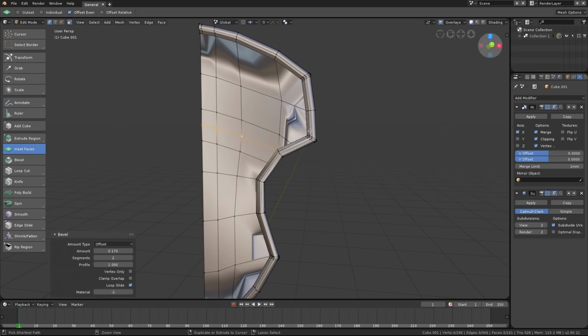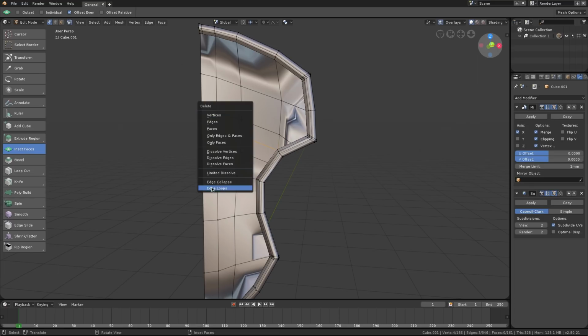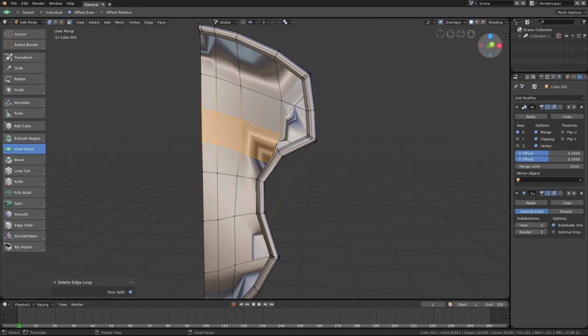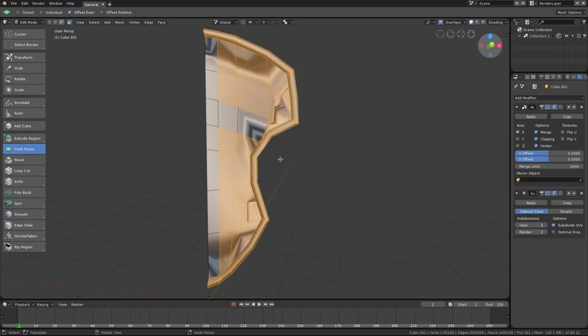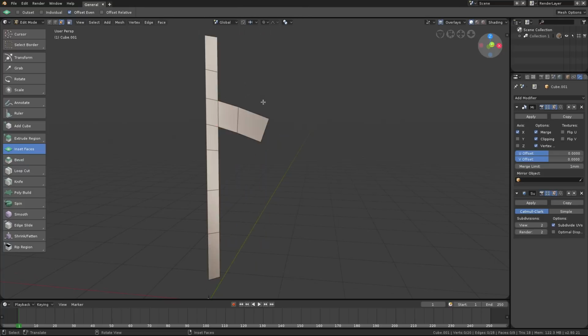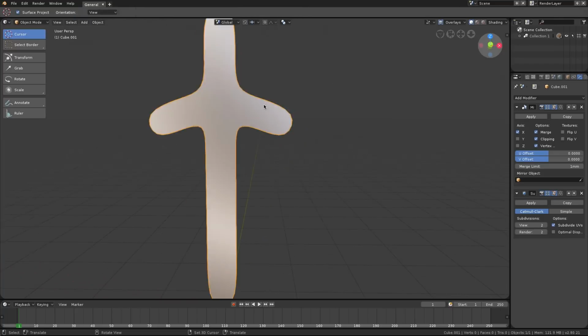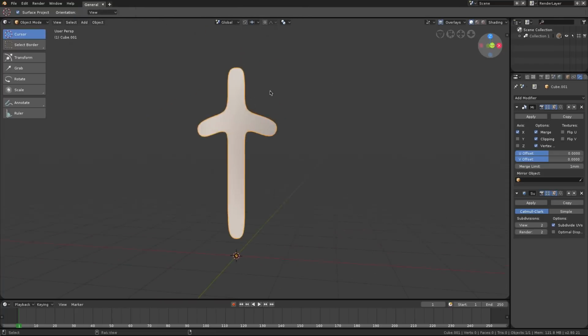All right, so I like that. Okay, and then I'll actually bring up the delete menu, remove the edge loops, and go to faces. All we want is this right here. All right, Control I to invert and delete faces. Awesome, so we've got a cross shape.